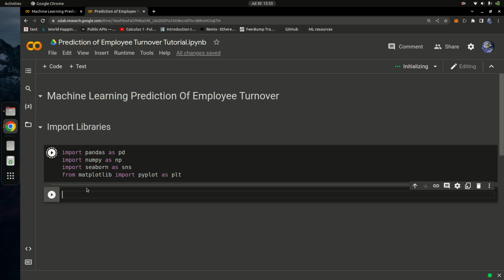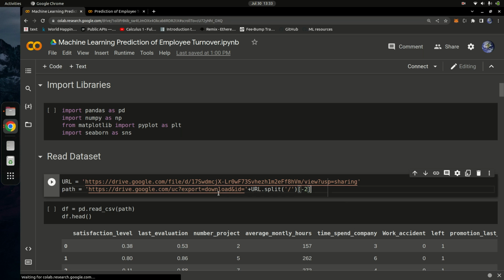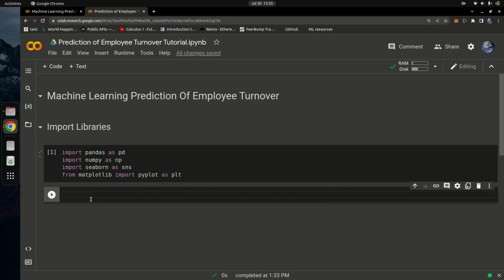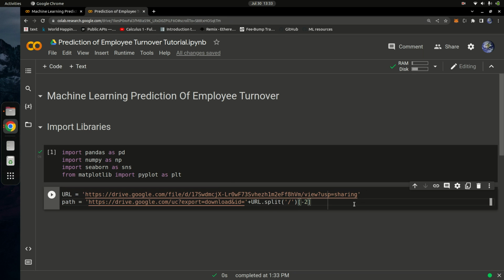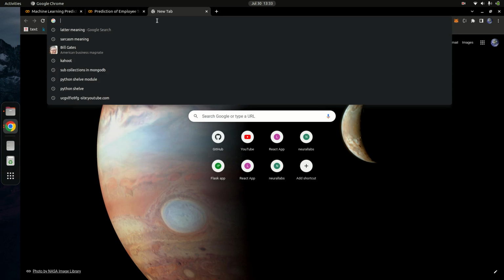Okay, so I'm going to get this from my Google Drive, and the link to get this is right here. So I'm going to copy this and simply paste it here. Now once we have this, it is the link to the Google Drive documentation for the data set. You can copy this, create a new tab, and simply hit enter, and that should give you access to it.